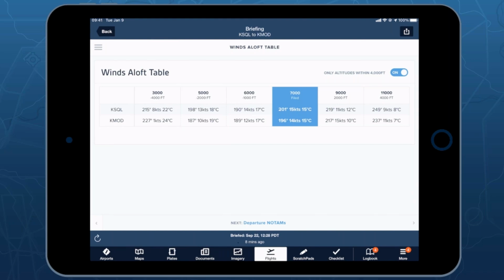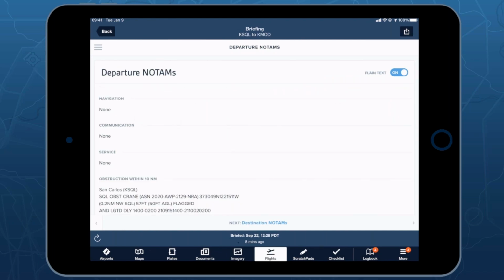Then we get into my favorite section, the NOTAMs. Is there anything you wanted to say, Chris, before we dive into NOTAMs? Yeah, NOTAMs is a big animal, right?